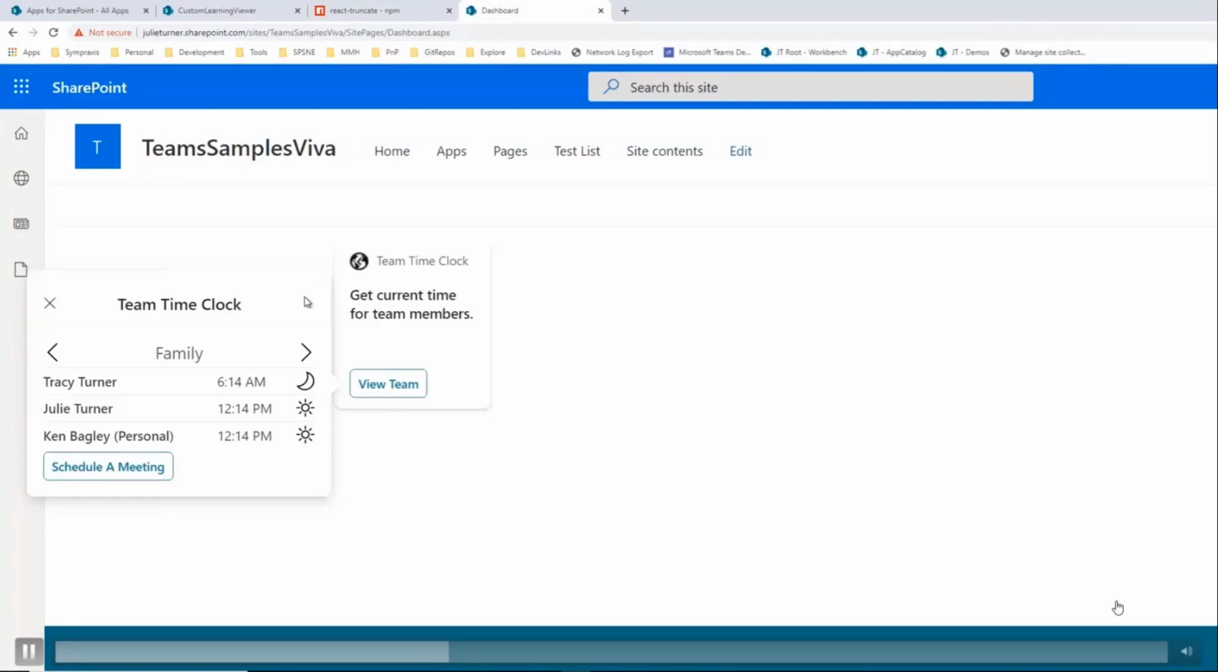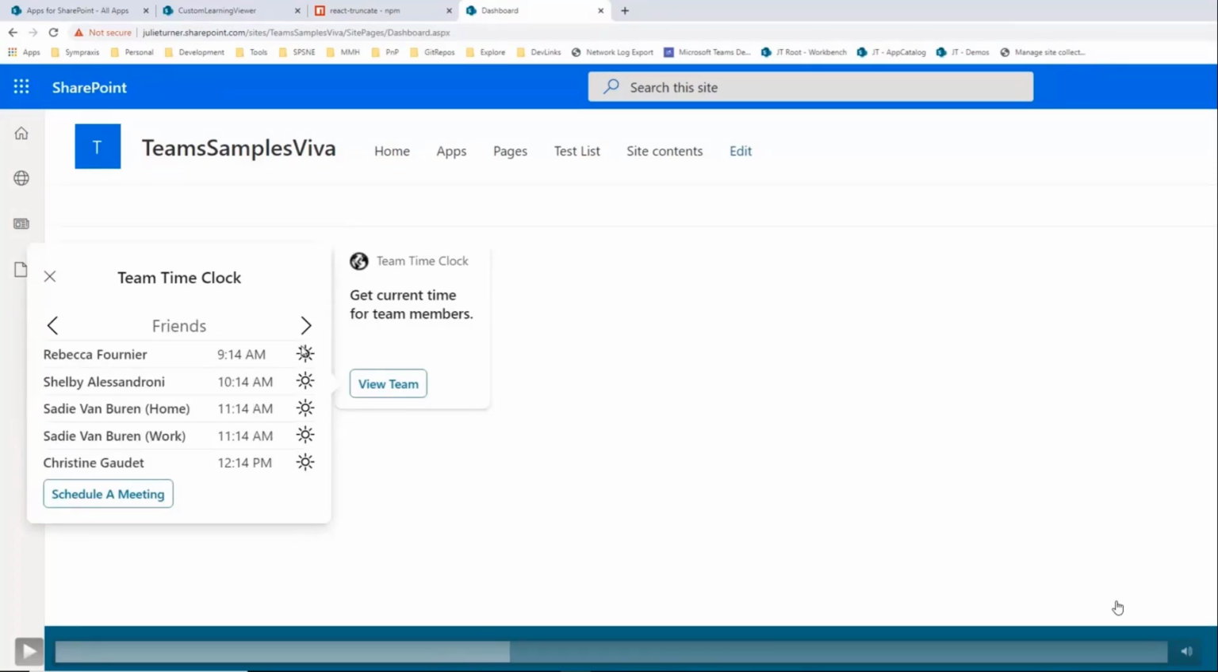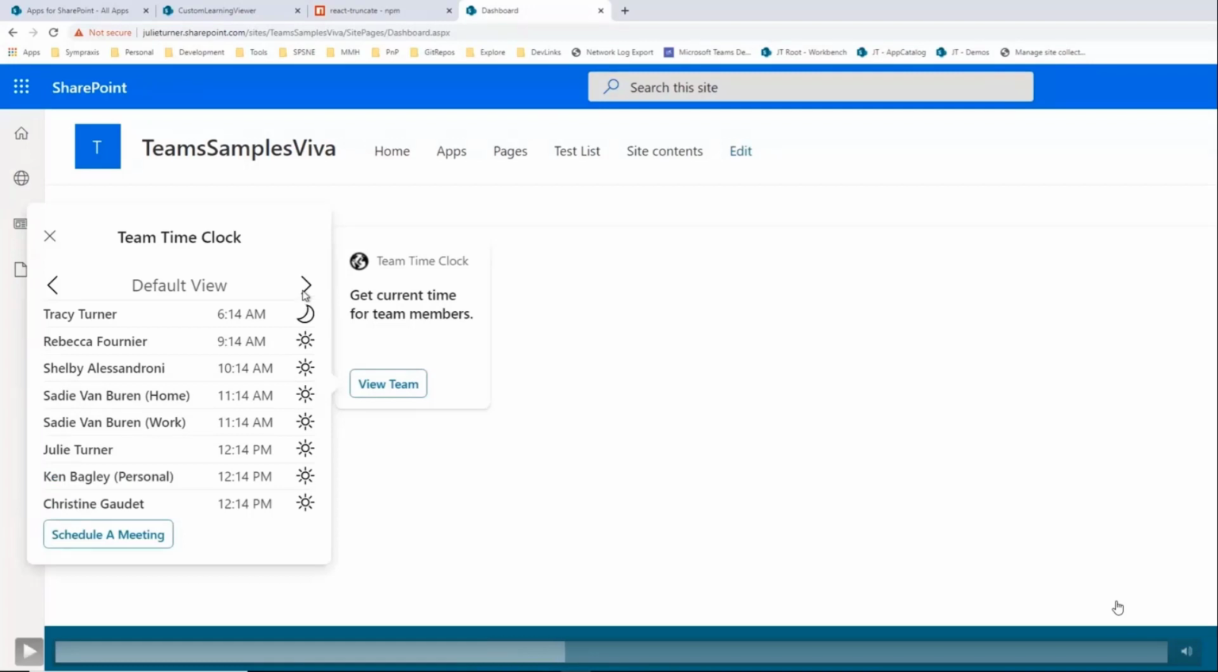So if I had 3 views, I have a family view here, I have my friends view, and you can see that it shows all the people that are in that view, what time it is for them, and the addition of whether it's day or night with that cool little sun slash moon type of icon.